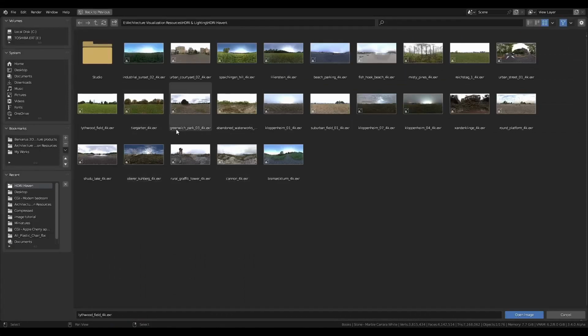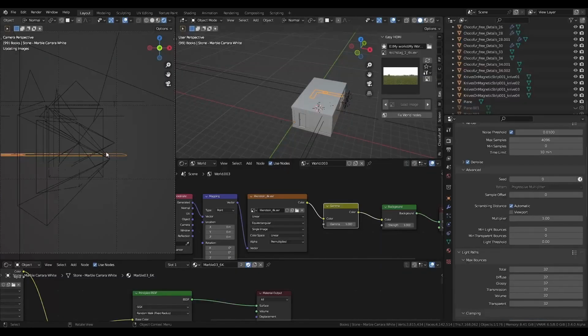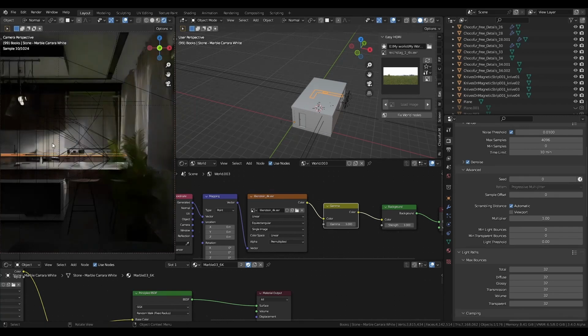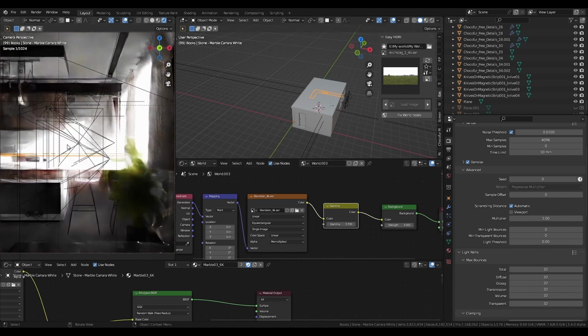I will go to the folder and choose Liechtenstein 4K like this, and wait for the image to load, updating images, waiting for the render viewport to appear, updating light. As you see here, the sun is inside our interior scene. So if we increase the gamma, you will see that the sun intensity will increase also.